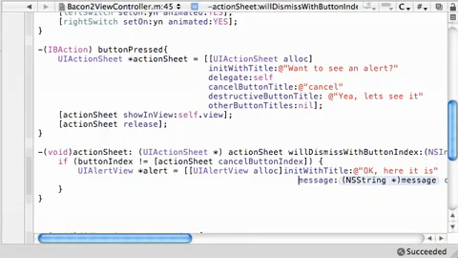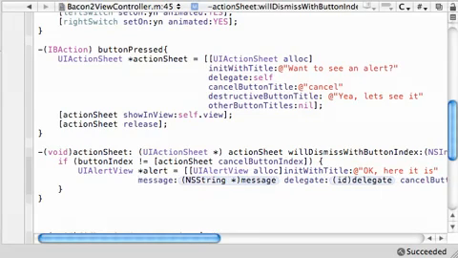Now let's go ahead and give us some space to work with. Alright, for the message, this is what's going to appear, pretty much in the middle of your alert. So let's go ahead and say bacon is good. I mean, why not? You can say anything.